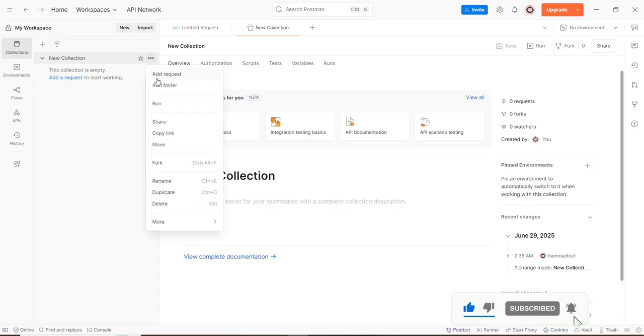On clicking the three dots, here options are available. You can add a request in this collection. You can add a folder. You can run the collection, share. If you want to share this collection, you just need to click on share and enter the email. This collection will be shared with this email. Okay. Now here copy link is available.